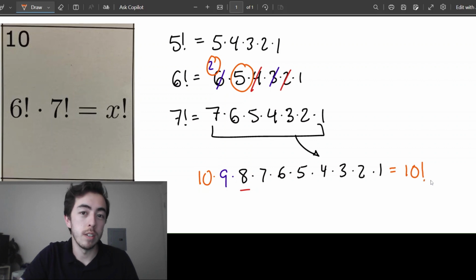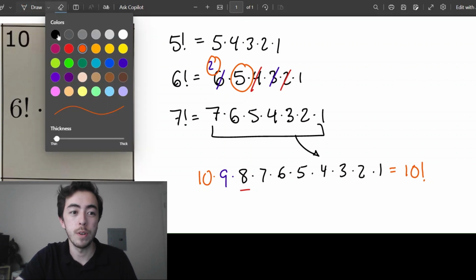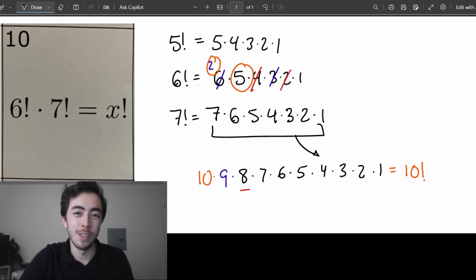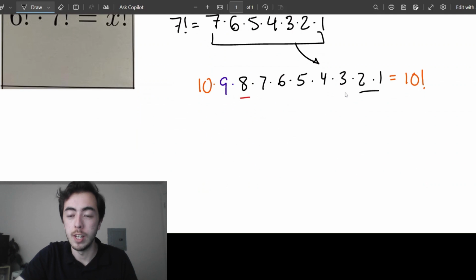So I don't really need to know what 10 factorial is to say that 6 factorial times 7 factorial is 10 factorial. So that's the problem. We're all done. How about, just for kicks, let's run through the arithmetic real quick and figure out what 10 factorial is. 1 times 2 is 2, times 3 is 6, times 4 is 24, times 5 is 120, times 6 is 720, and now I really need to start doing the multiplication.